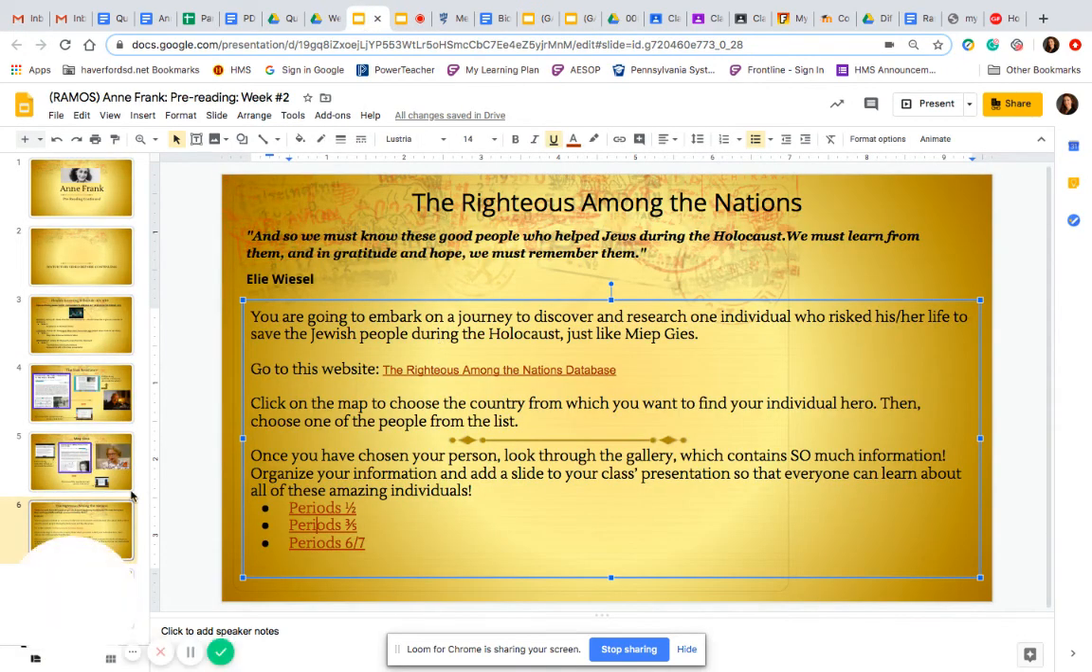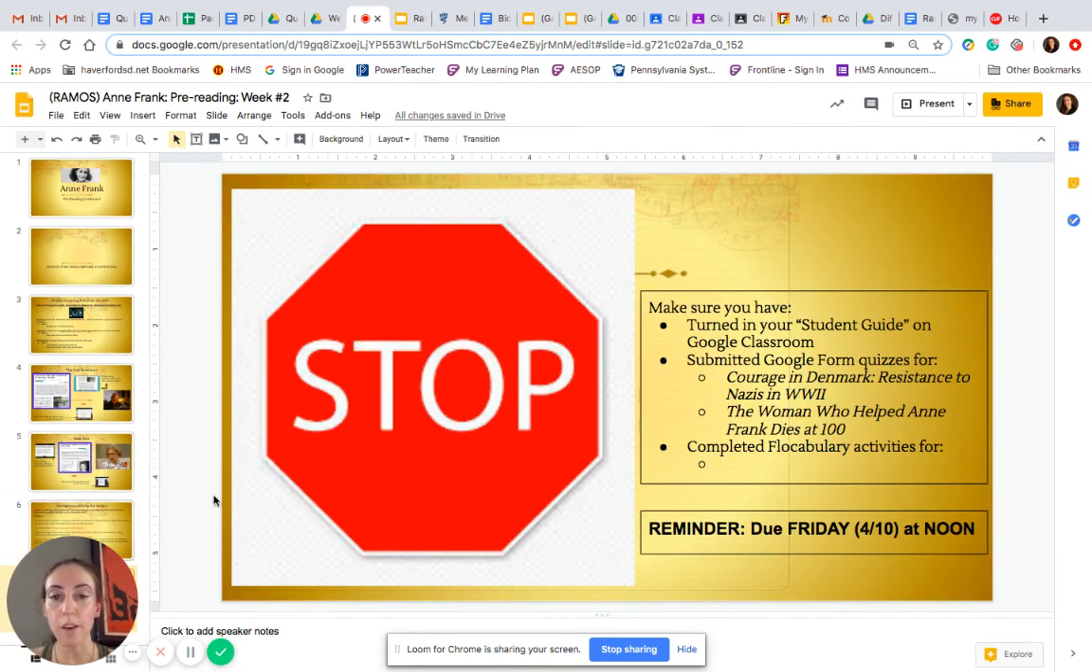So finally, that is everything that you have to do for this next week. At the very end, before Friday at noon, you have to make sure you submitted your Google Form quizzes for the Courage in Denmark and for the Mies Geep quiz, and also there's actually no vocabulary activities, I'll delete that. And also you have to make sure that you've completed your slide.